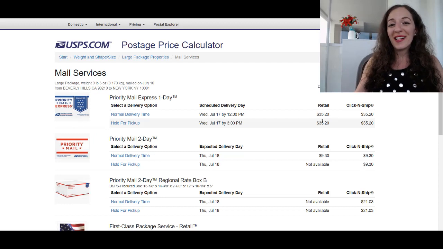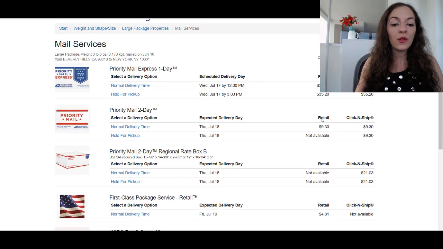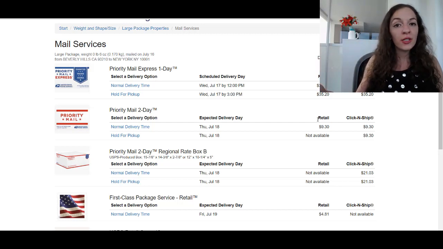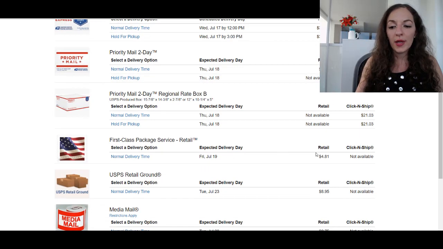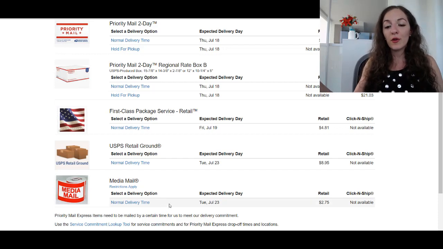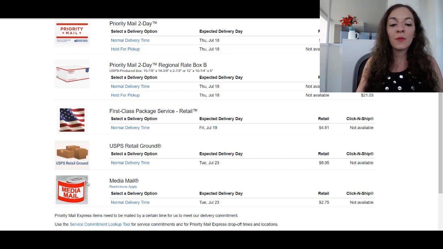Okay, don't let these prices scare you. This is Priority Mail Express 1 day, right? So that's not something that you'll be getting. You'll want to look at the standard shipping price. So let's look at what options we have here. Media mail is basically, if you're sending educational materials, like books and that kind of thing. So that's something you can look into if it applies to your store.